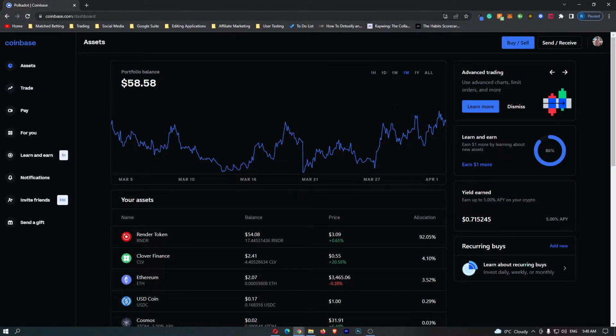Now first of all, you want to log into your Coinbase account, and once you have logged in, come over to trade on this left-hand side.